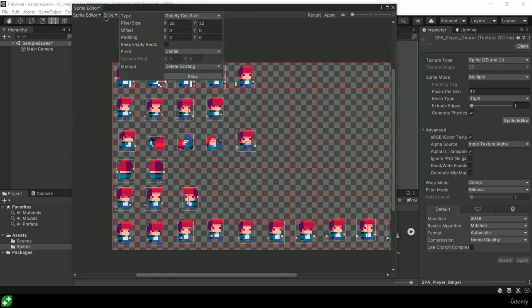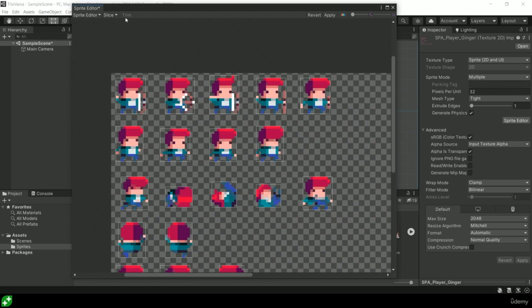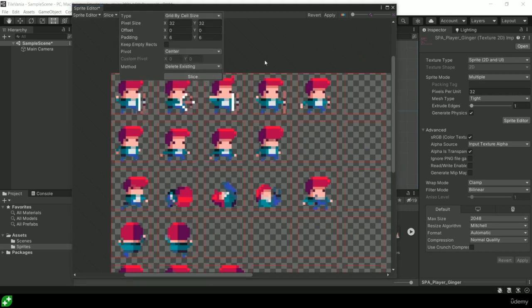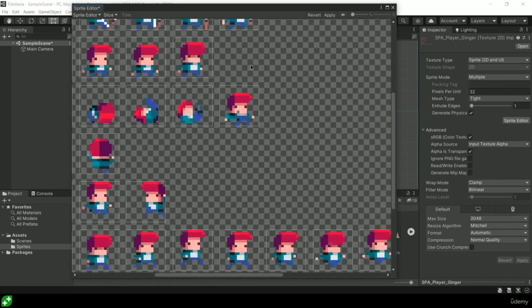So clicking on slice again, I'm going to add some padding of 6 and 6, and that means that we slice up our sprite and then a bit of padding, slice it up, bit of padding, slice it up, bit of padding. Perfect. So that is now looking pretty good, except I keep clicking off it. When I click on slice now, it will slice things up and show our white outline.